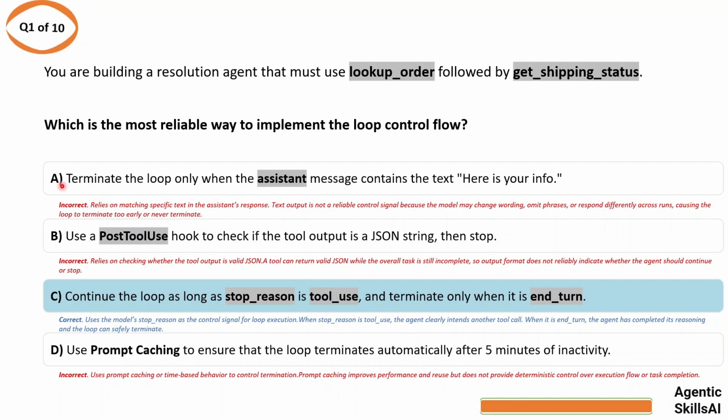Option A doesn't work well because it relies on specific wording in the response, and natural language can change from one run to another. Option B also falls short because getting a valid JSON response only tells you the tool worked, not that the entire task is finished. And option D misses the point entirely. Prompt caching helps with performance, but it has nothing to do with managing execution flow or stopping an agent loop.